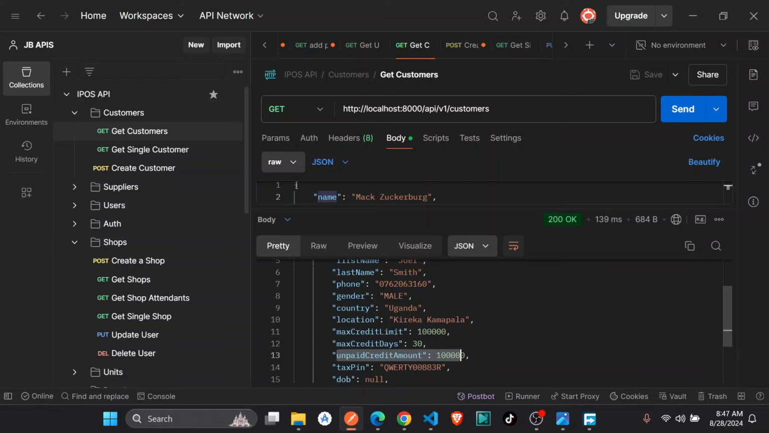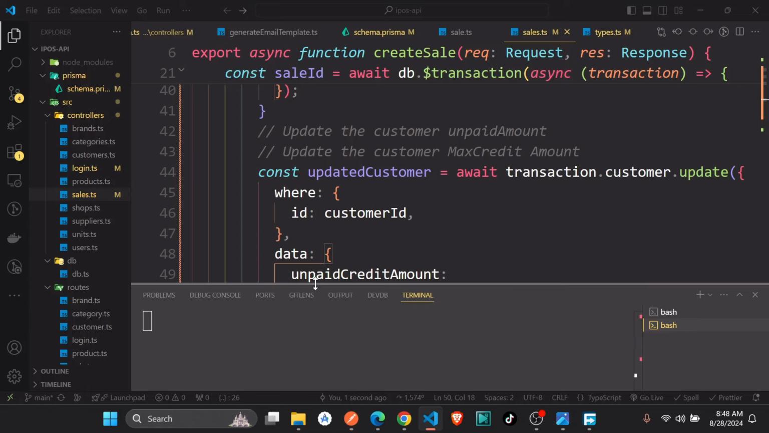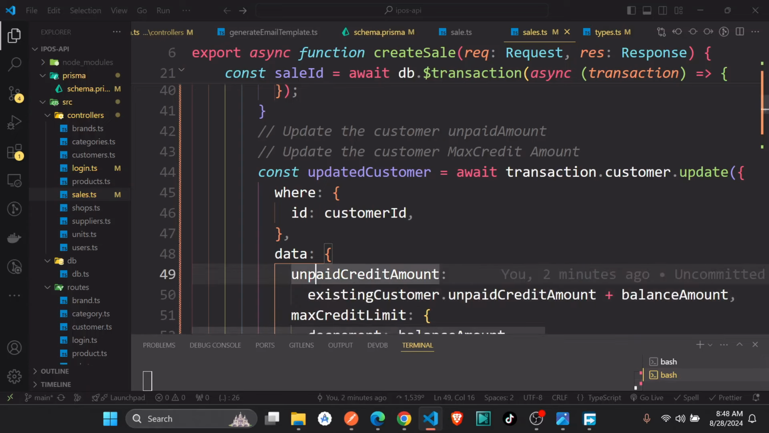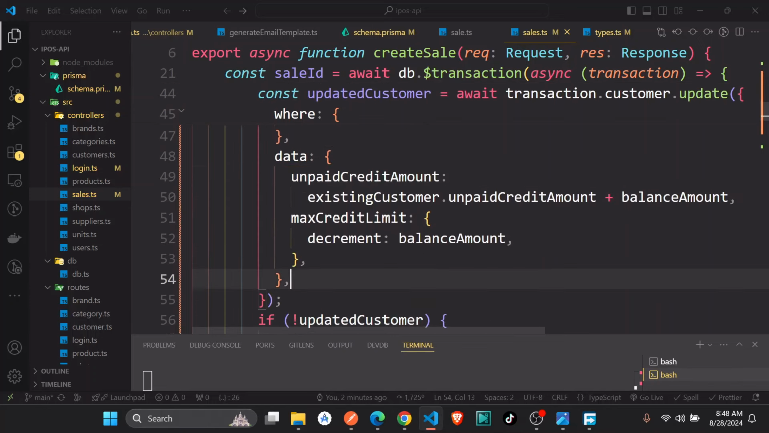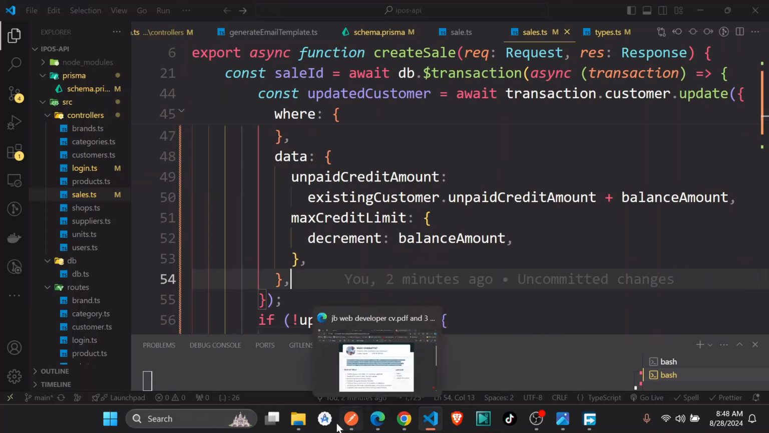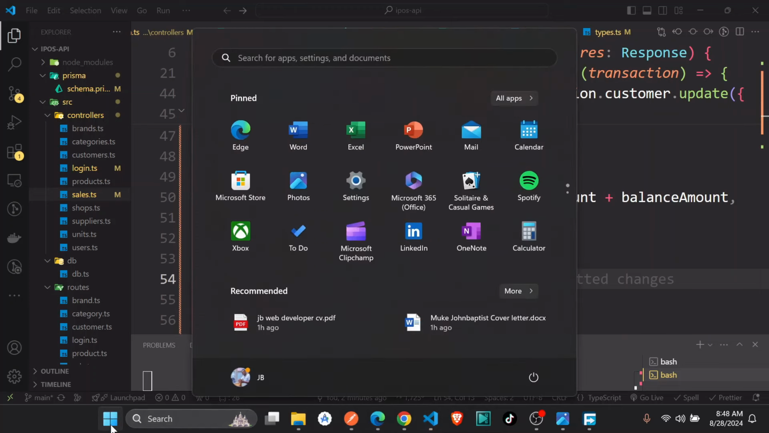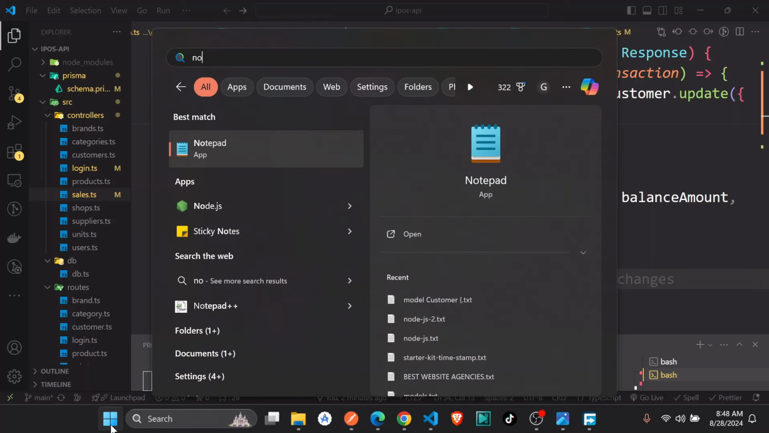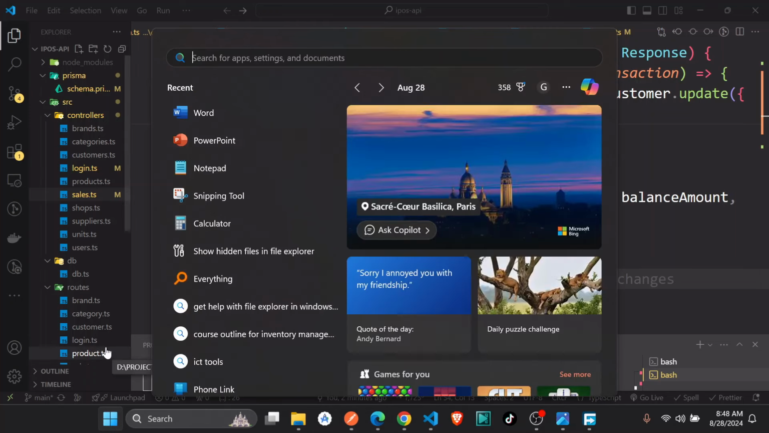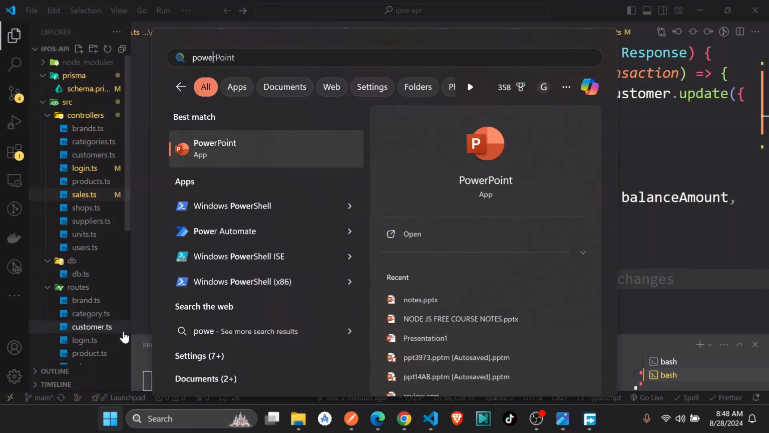Now we are good. So we can now update those things and they will be helping us so much when it comes to that. Okay, so having made those changes, let's go actually to today's changes. So in today's changes, I'm just going to pull out the notes here, maybe in the PowerPoint.